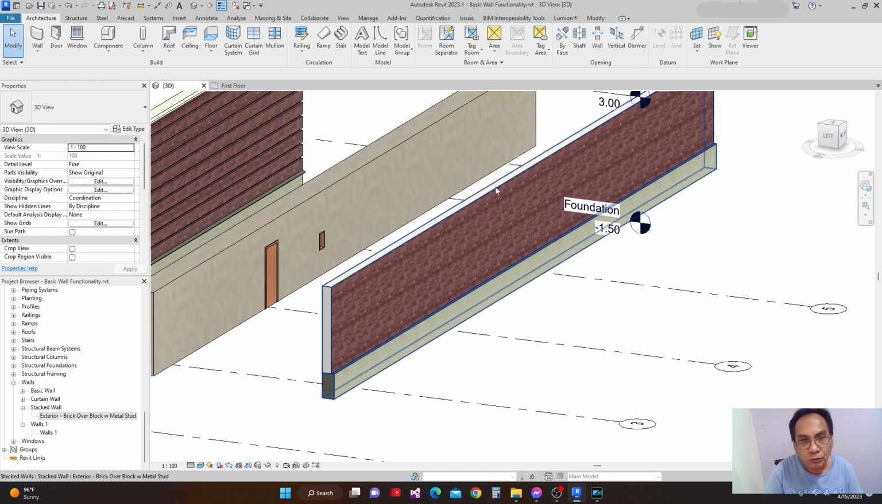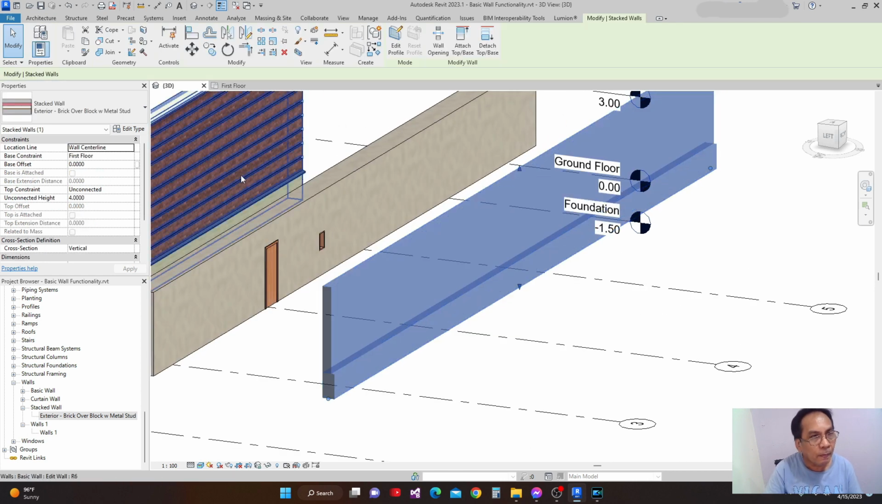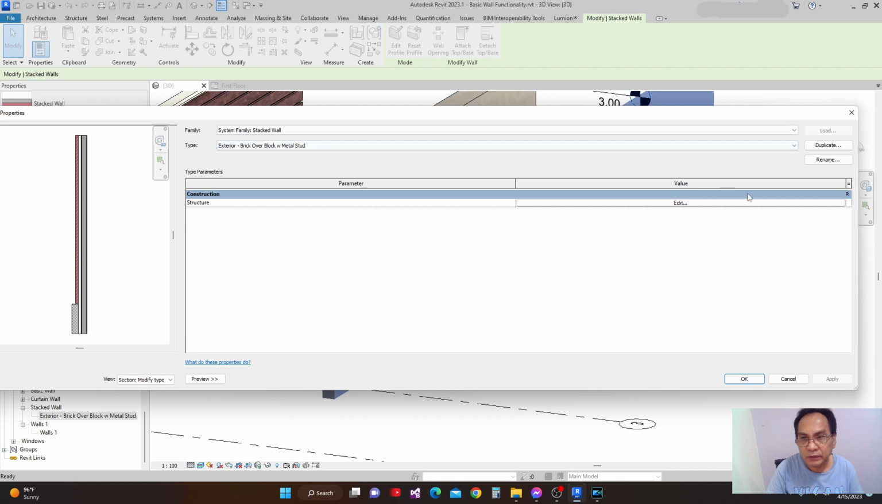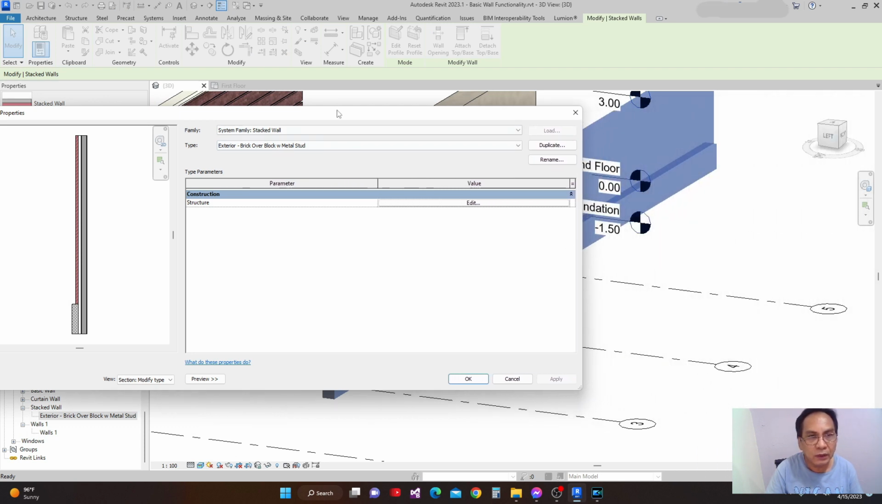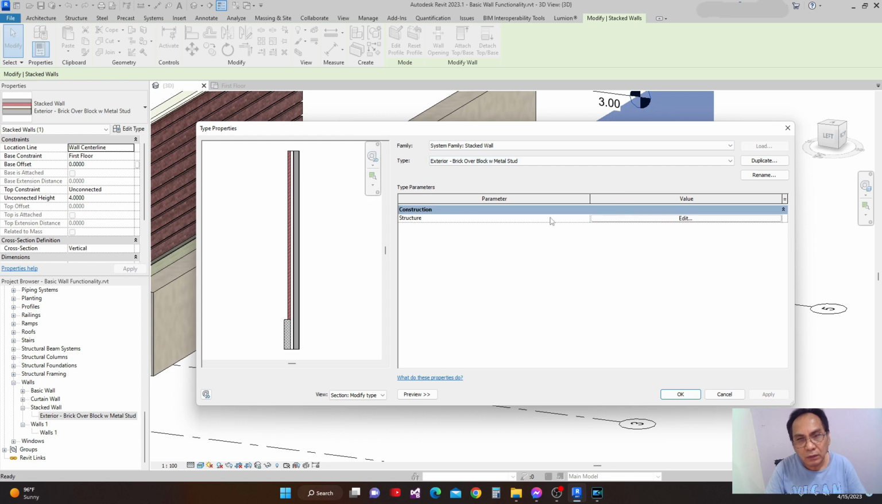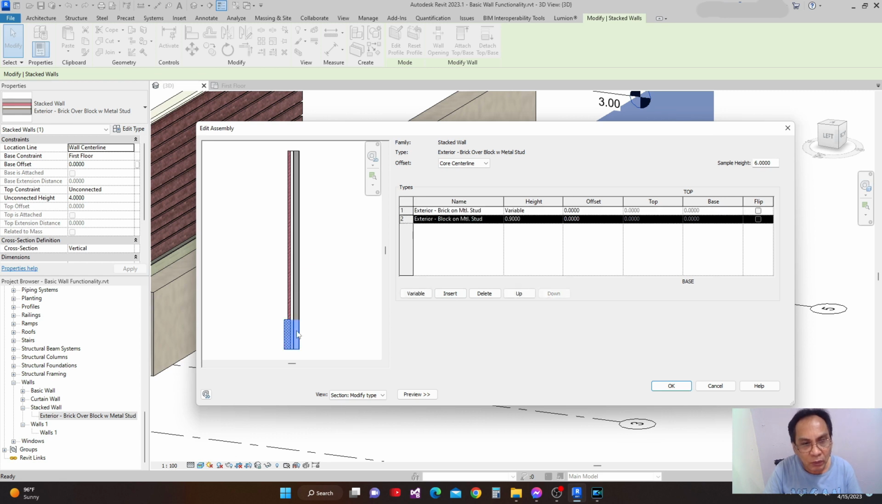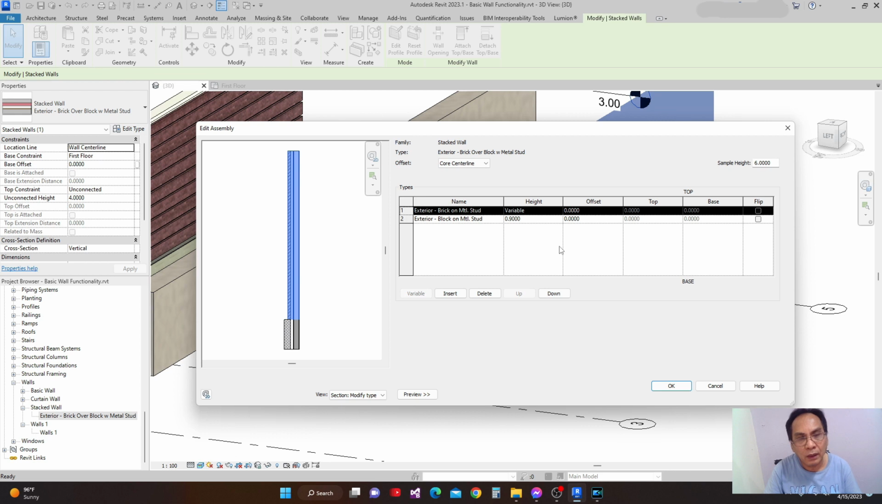So I'm going to click this stock wall, and then I go to edit type, and then in edit type you cannot see anything except only edit. And then in edit, it means to say we can edit this stock wall. At the same time, they are also giving us a preview, and then you go to edit. And then if you click this, it will highlight, and this will also highlight.